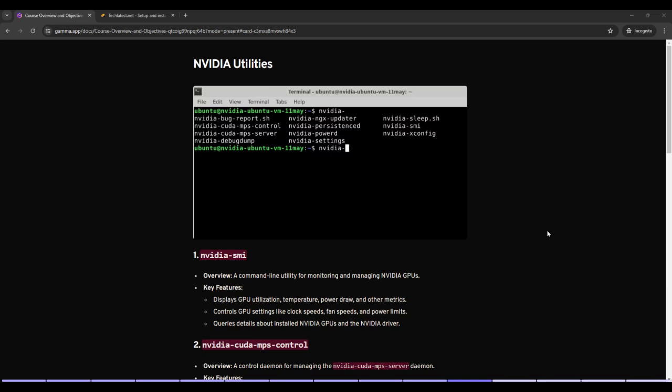Welcome to this video lecture on NVIDIA utilities designed for managing and optimizing GPU performance. Today we'll explore various command line and script utilities provided by NVIDIA to help you monitor, manage and optimize your GPU workloads. By the end of this session, you will have a solid understanding of these tools and how to use them effectively in your development and deployment process.